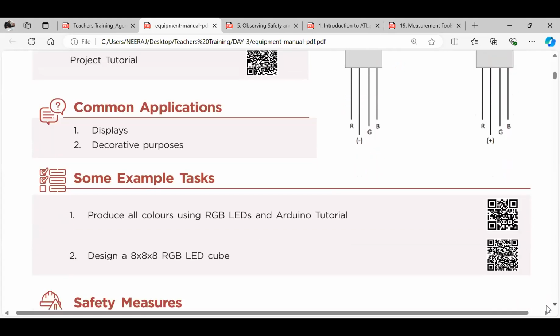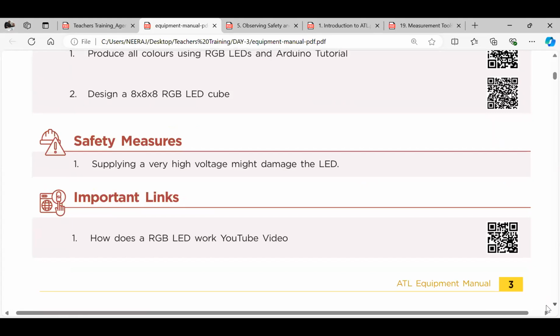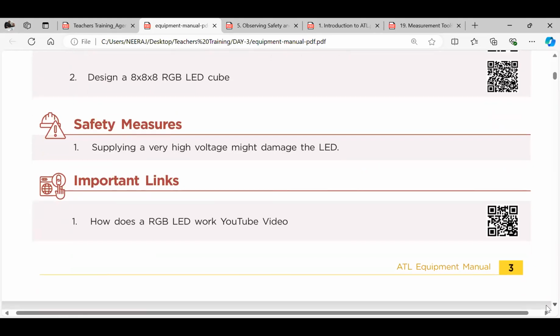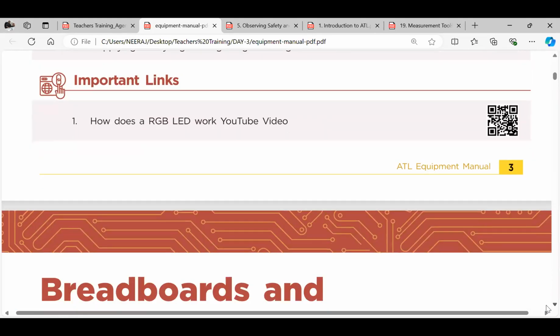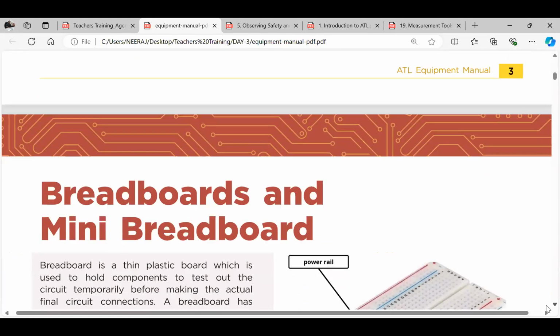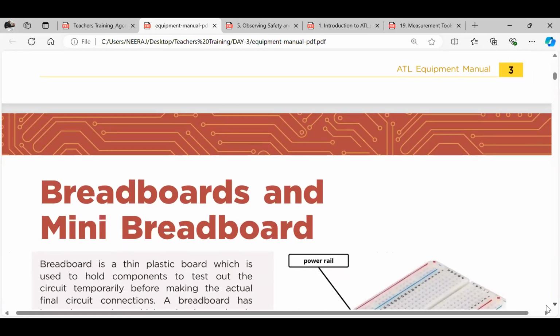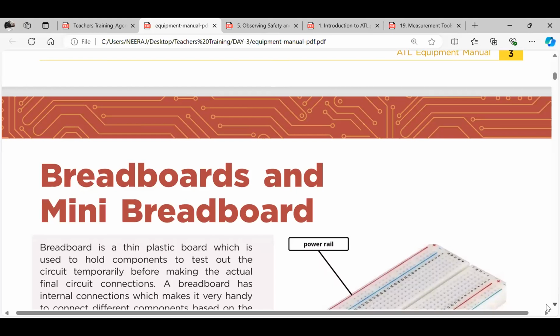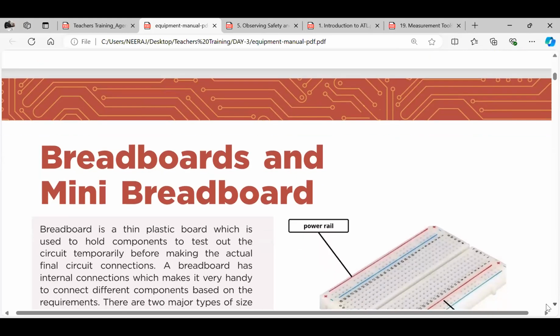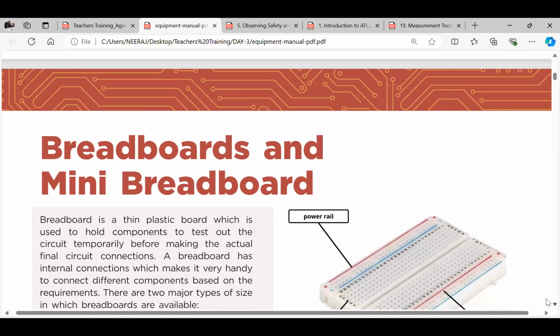So these are some basic components. Then we will be moving to our next one, which is a breadboard. That is a main component, or rather, you can use a breadboard to create circuits in your projects, right?